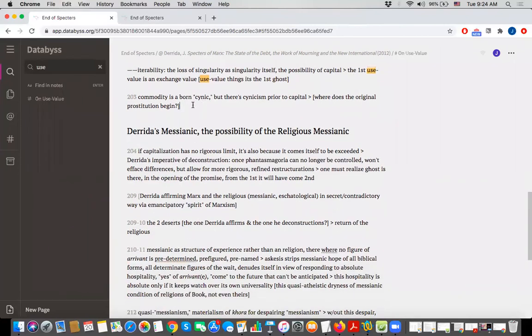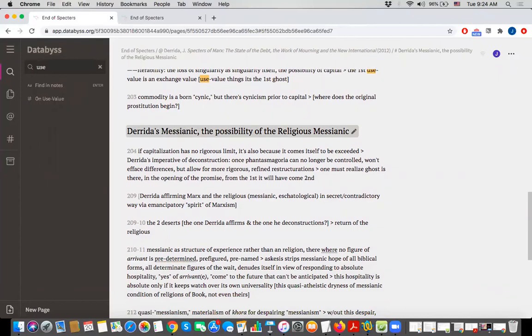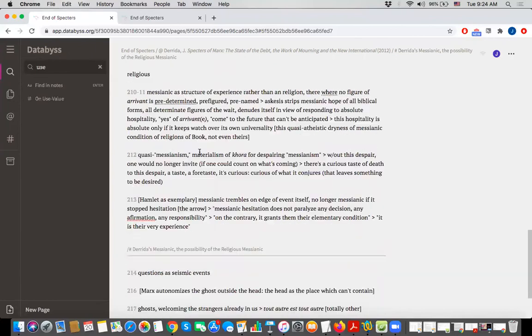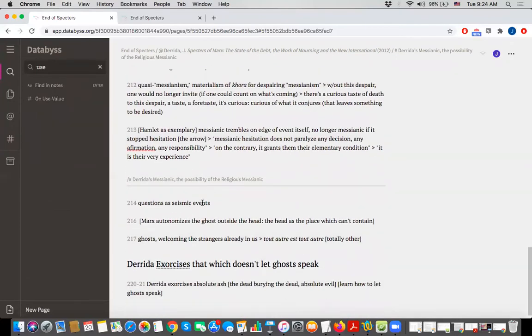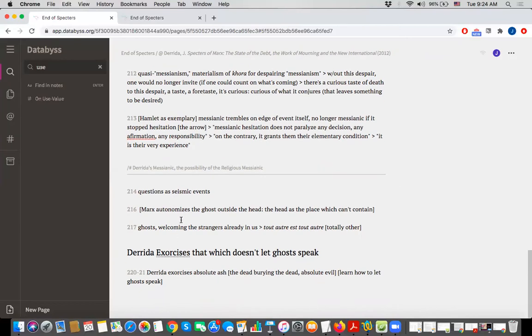Because as you'll see, up here I'm in use value, and now I'm immediately, when there's a new topic header like that, in Derrida's Messianic, the possibility of the religious Messianic, which is a very specific topic that I wanted to remember. So now I am in that topic, okay? But now, as you see, this is a great example. I end that topic, and here, though, I'm not in another topic, but I'm still in Specters of Marx, the text that I'm working on.